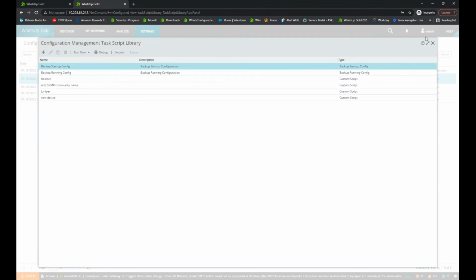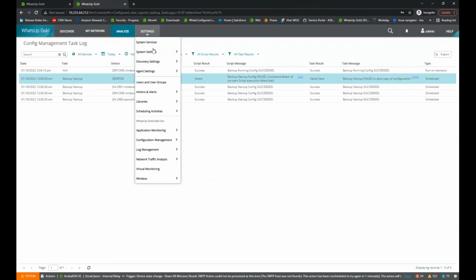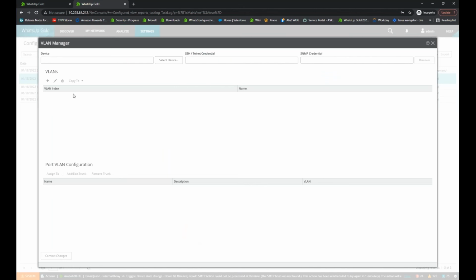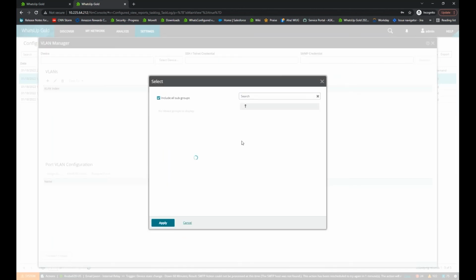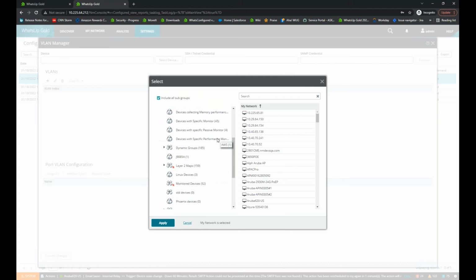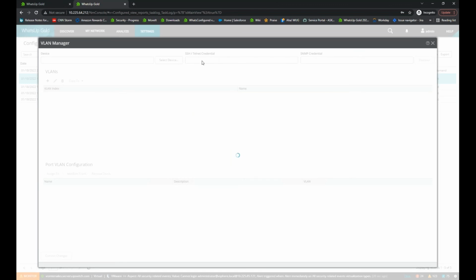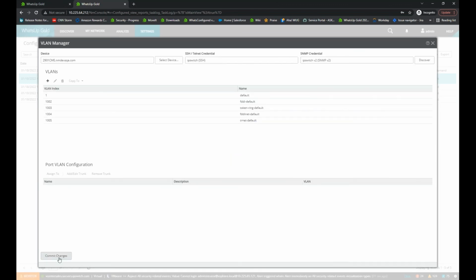And then finally, you will have an option in config management to do things like VLAN manager or VLAN management, where we can select a device that you are responsible for. Let's go ahead and grab this same guy here, apply, and you'll see the SSH credentials, and here we can make changes.